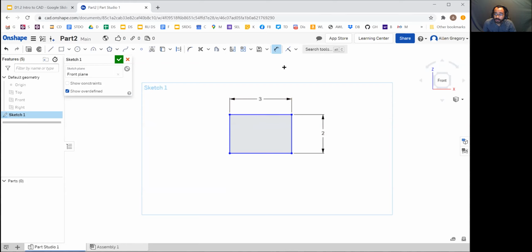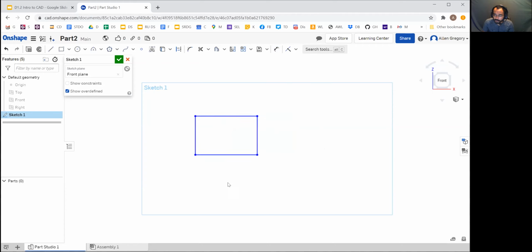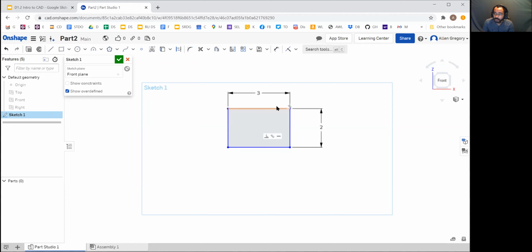So if I want to get out of this, right now I'm still in the dimension tool. If I click on a line, I'm still dimensioning. So if you want to get out of a tool at any point, you use the escape key up at the top left of your keyboard. And now I'm back to my normal cursor and I can click and drag things around. So I can move the rectangle around, but I can't actually change its size at all, right? It just moves with what I'm doing.